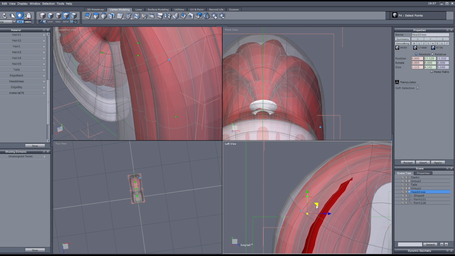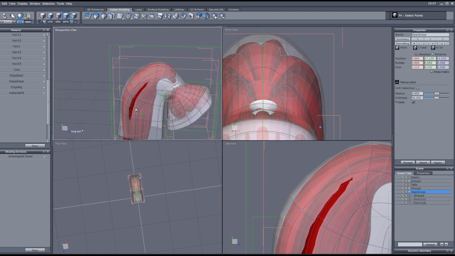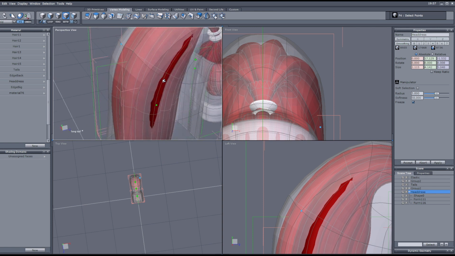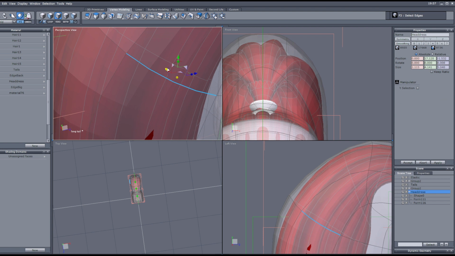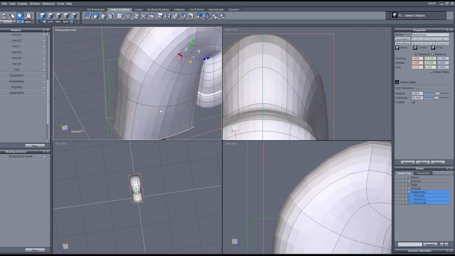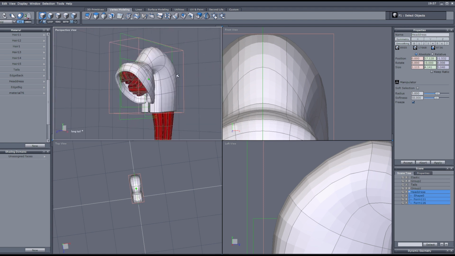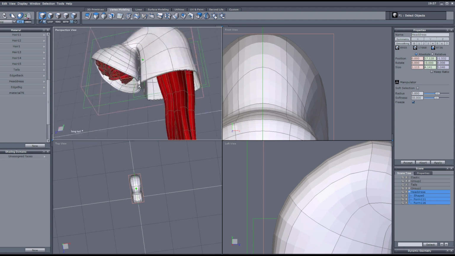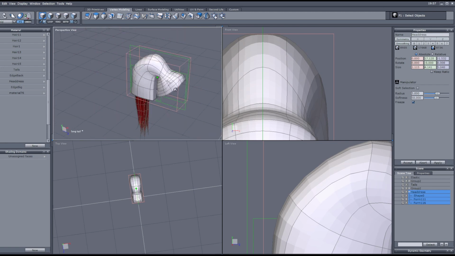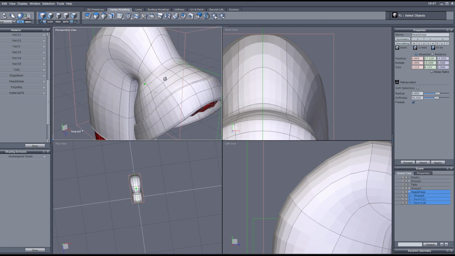Just gonna grab this. Boop, boop, boop. Make this a little bit bigger. Okay, so this is our morph, right? We are going to delete everything else.